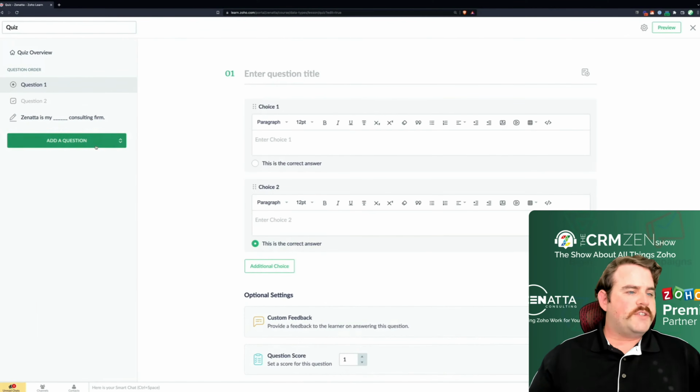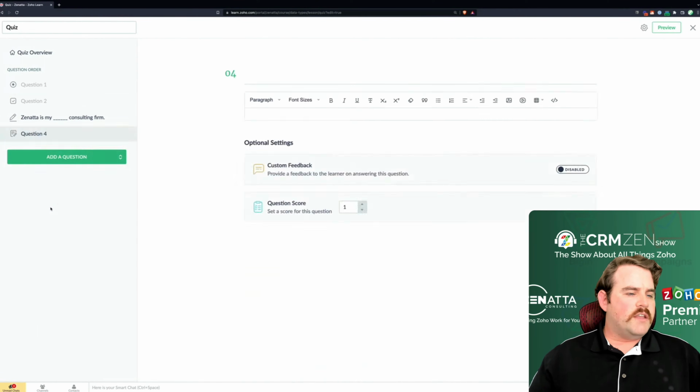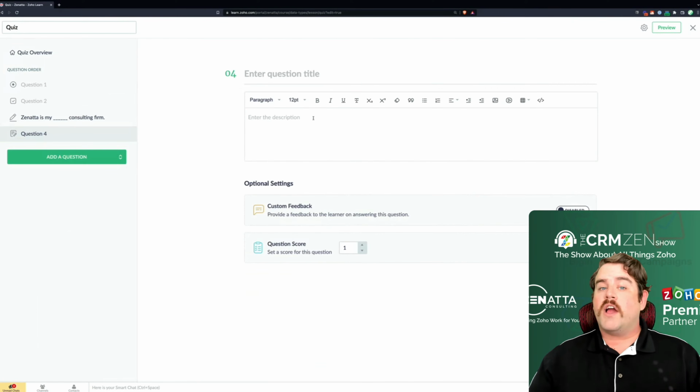And then the last question option was the descriptive option, which is a long answer, right? Where you have a question here, you can have an additional description, and a learner will need to write a short answer or very, very long answer. Just really depends, I guess, on the question.